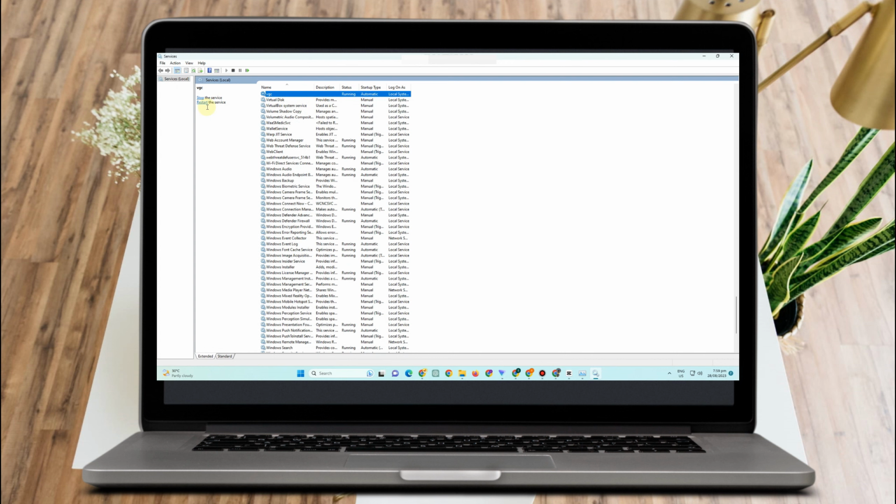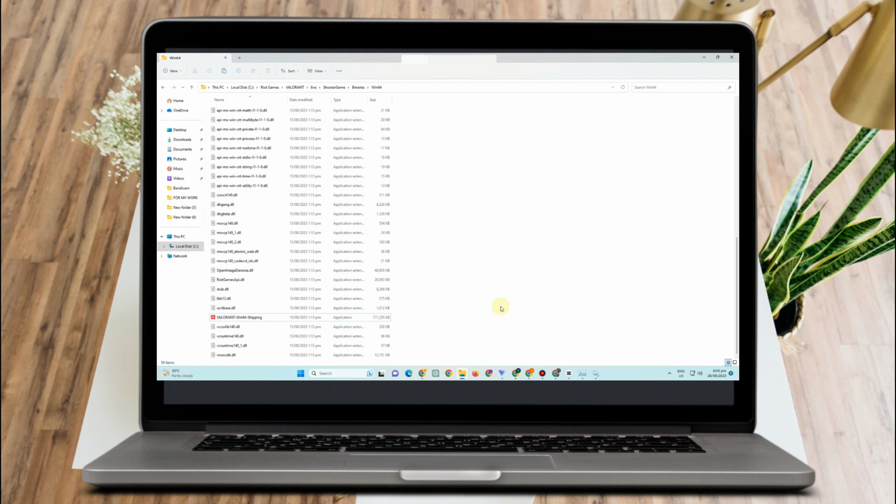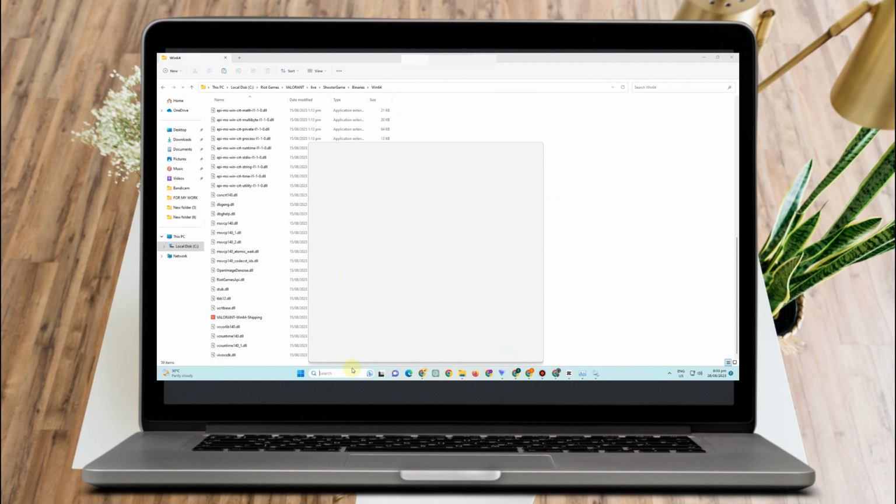Now, as you can see, you need to restart the service in order for this VGC to run. But of course, I already restarted that, and you can see that this VGC is running. Now you can simply exit this folder.